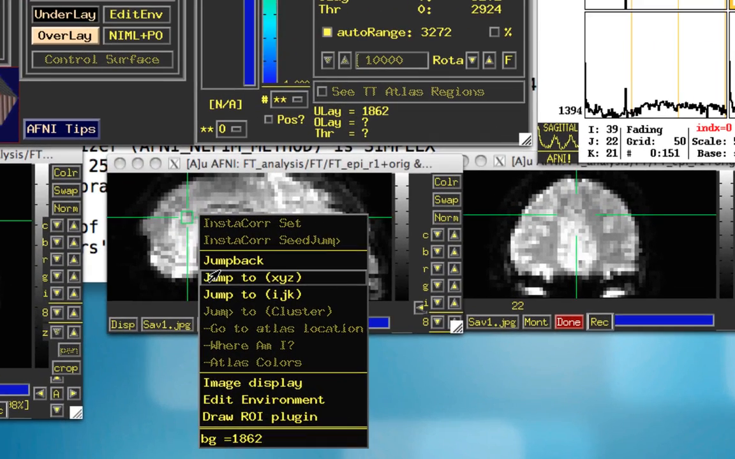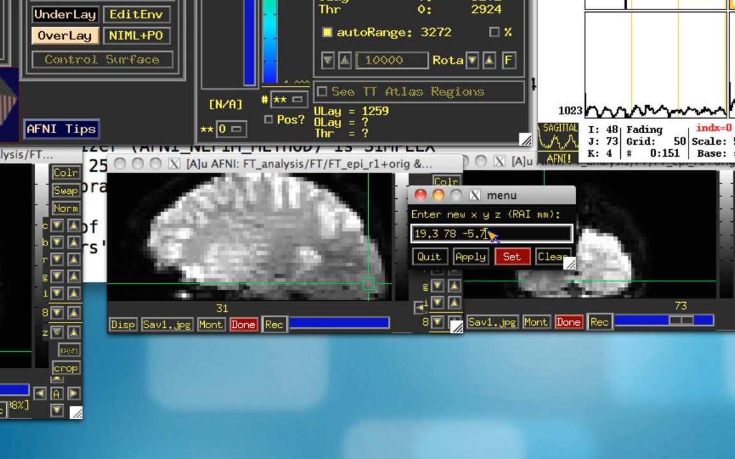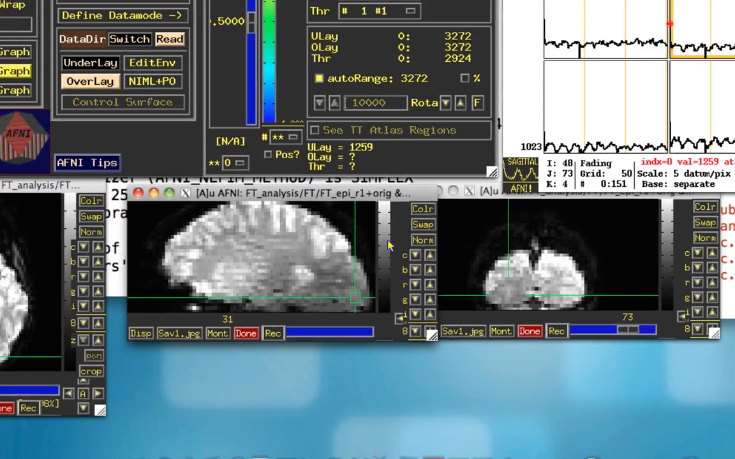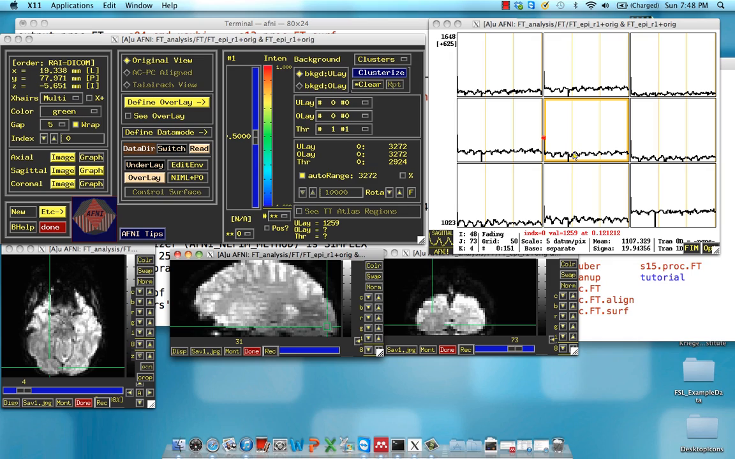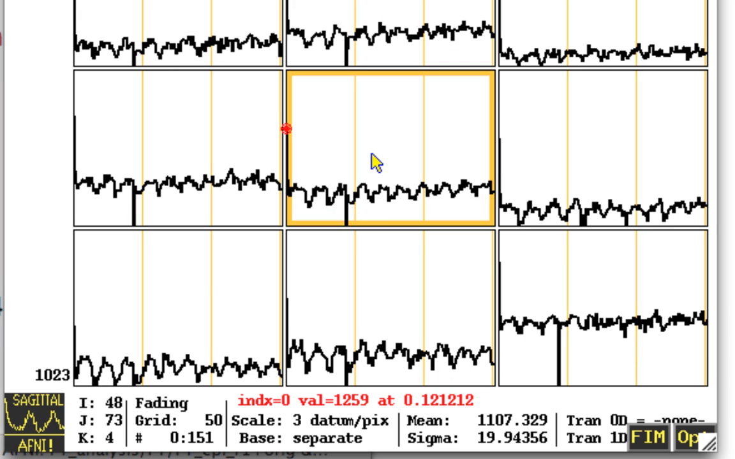So here, if you right-click in any of these panes, you can click on Jump to XYZ. And for these tutorial purposes, let's say 19.3 space 78 space negative 5.7. And hit enter. Okay, that's near the back of the brain. And what you'll see here, if you click in one of these windows right here and type Shift A, it'll auto scale it to make it a little bit cleaner.